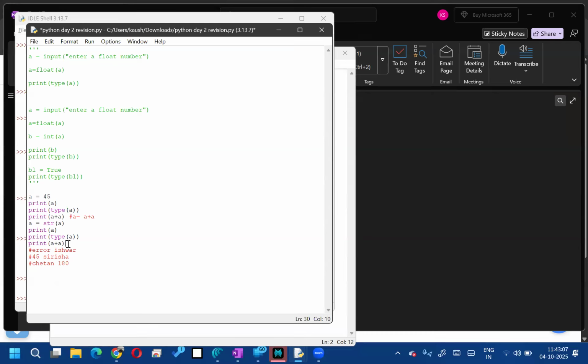45 or 45, 45 plus 45? Or is it an error? Chetan, Ishwar, what is your answer? Sirisha, what is your answer?